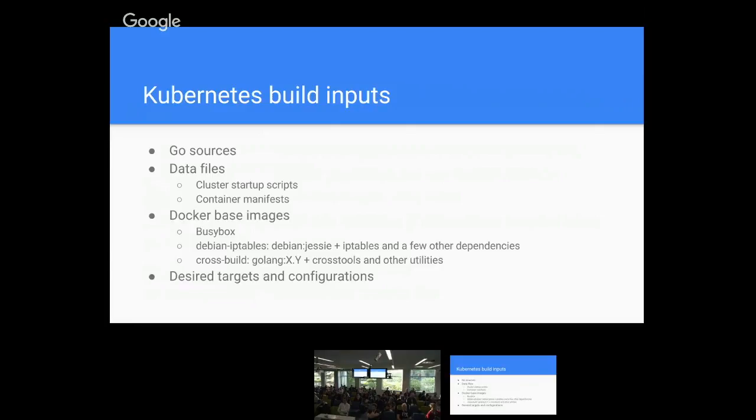We have various Docker base images. We have the upstream Docker Hub BusyBox that we use for some of our images. Mostly we use BusyBox just for debugging. It's nicer if you can connect into a container to see what's going on. We also have the kube-proxy. One of our components requires modifying iptables on the hosts, so we need a container that has iptables in it. The easiest way to get iptables is based on Debian, so we have a Debian-based image that has iptables already installed.